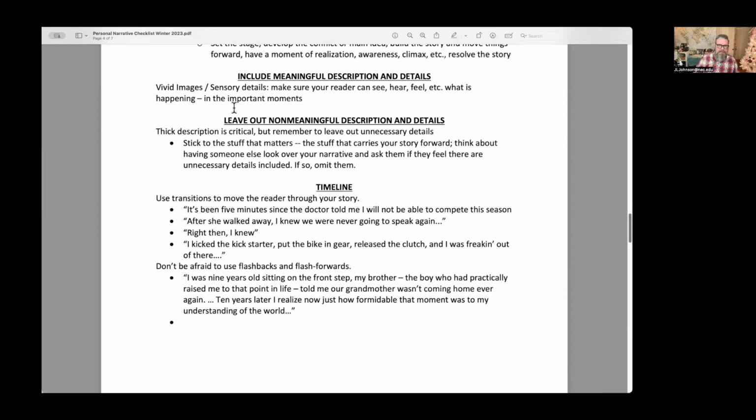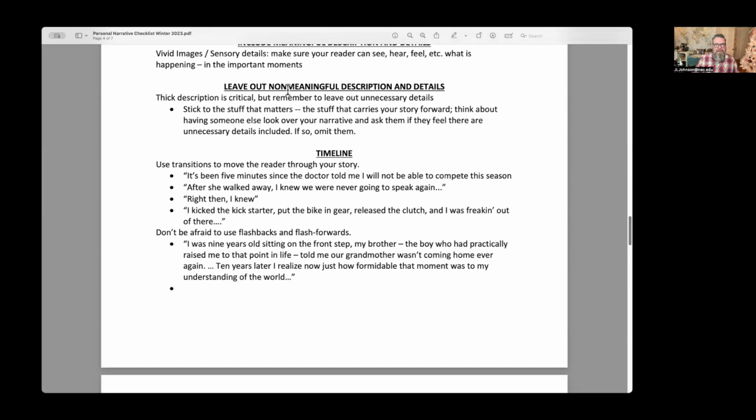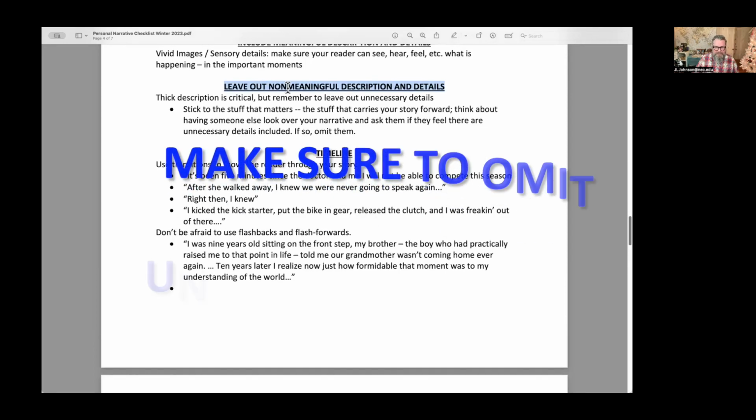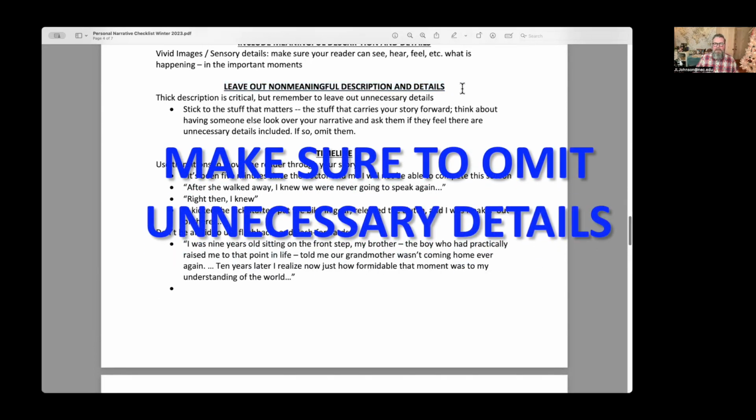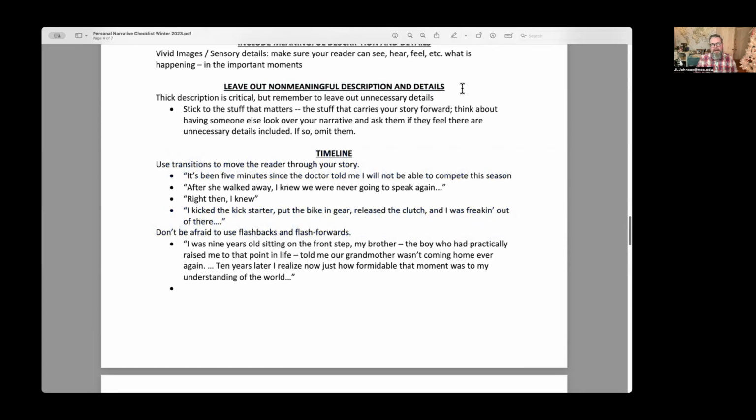Include meaningful details. We talked about this, we spent a lot of time. But remember, leave out non meaningful description and details. This might be the single most common thing where students lose a point or two. Does it make you fail an essay? No, but it can make a student lose a few points. The stuff that carries your story forward, that's the stuff that's important.